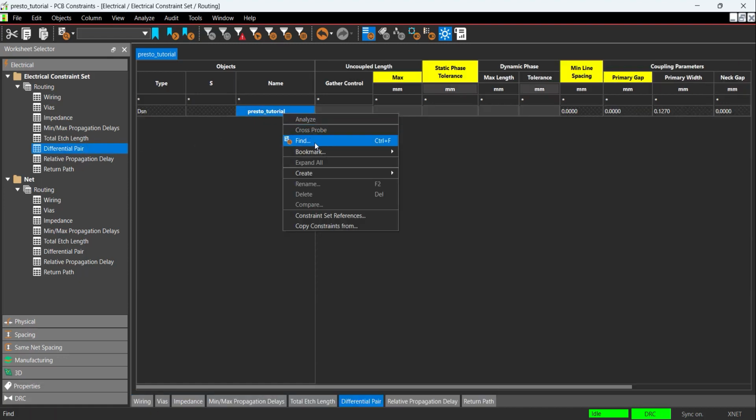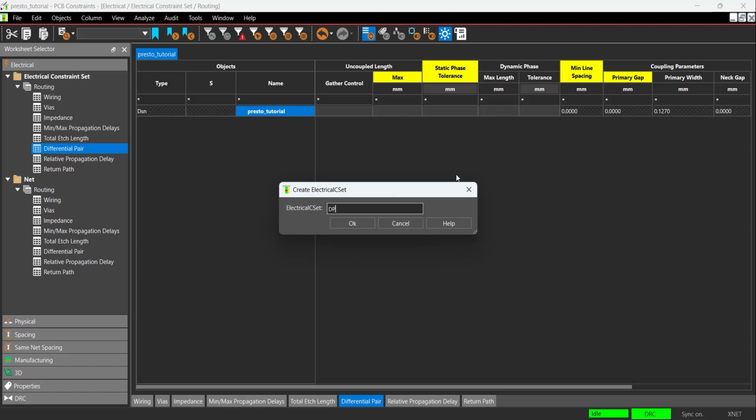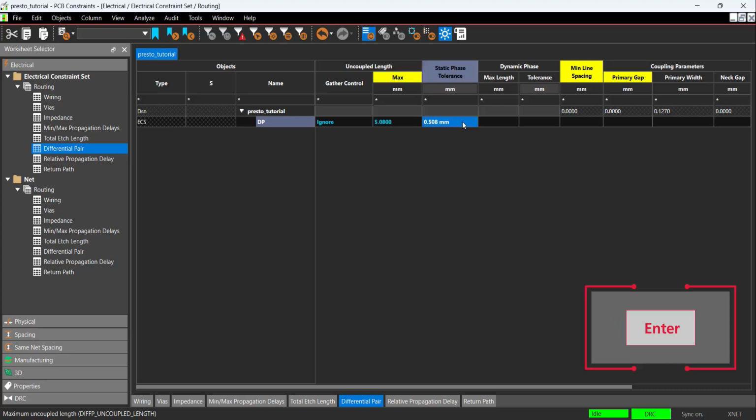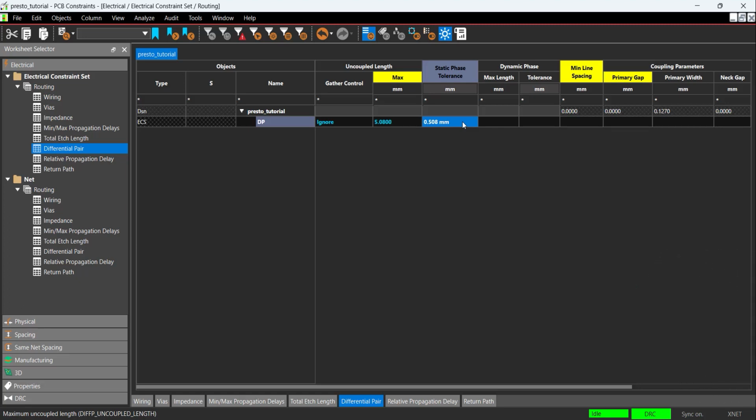Constraint sets contain multiple rules for easy assignment to nets in the design. Right-click in the table and select Create Electrical C-Set. Name the C-Set DP and click OK. Set the gather control to ignore, the maximum uncoupled length to 5.08, and the static phase tolerance to 0.508. Click Enter or Tab on the keyboard to move to the next cell.